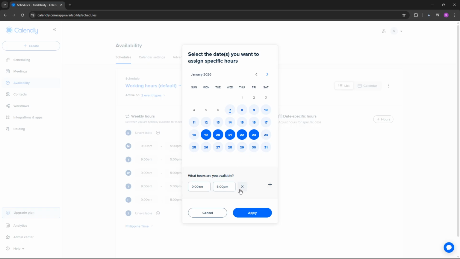With those dates selected, look at the hours section. To fully block the day, click the X icon to set it to unavailable. That X clears any bookable hours for the dates you chose and ensures no one can schedule an event with you on those days. If you only needed a partial day off, this is where you'd adjust hours. But for a complete break, the X is the quickest and most reliable option.